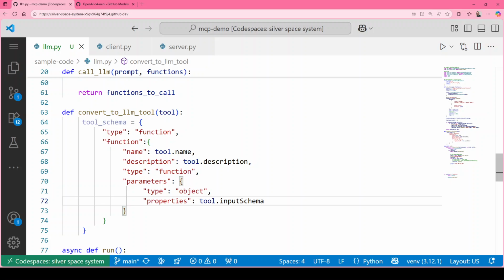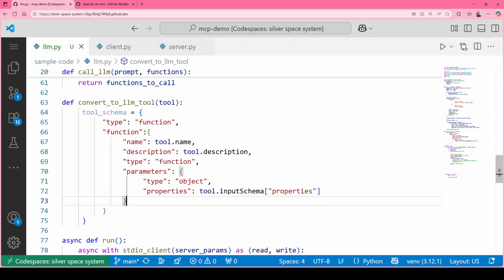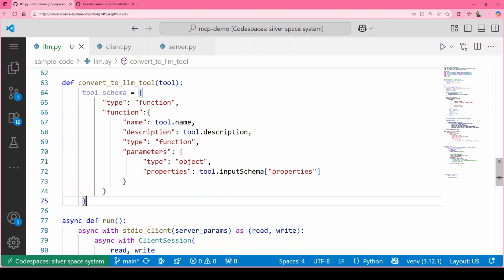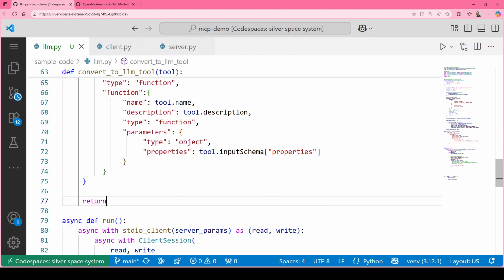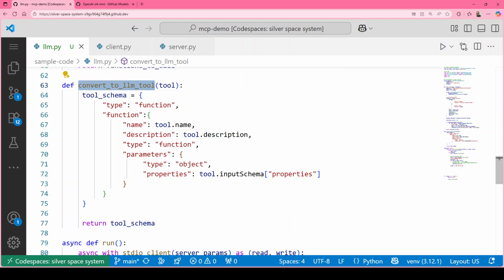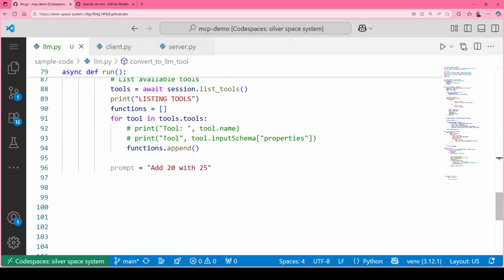So we tested earlier, right? This code in the server code, and then I say properties. All right, so this ends. I just want to see everything ends well, and then I'm going to return it. All right, so I have this convert_to_llm_tool utility created, which takes my tool input, builds this schema, which is sort of like a standard, and then I can use it.